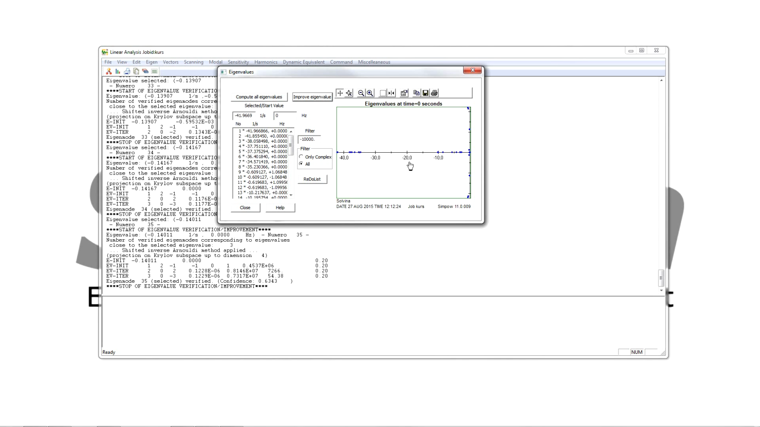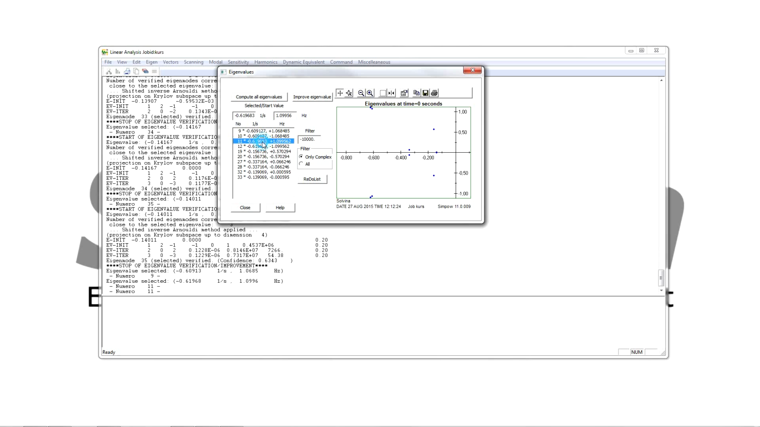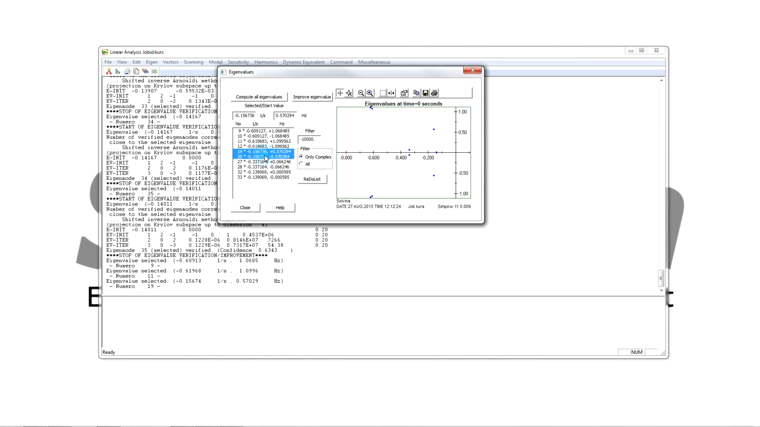To view eigenvalues which correspond to rotor angle modes of oscillation, we view only the complex eigenvalues. Select Only Complex in the filter box and press Redo List. These three pairs of complex conjugate eigenvalues correspond to rotor angle modes of oscillation. This concludes task 2.